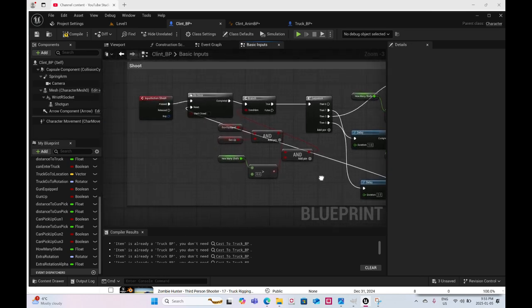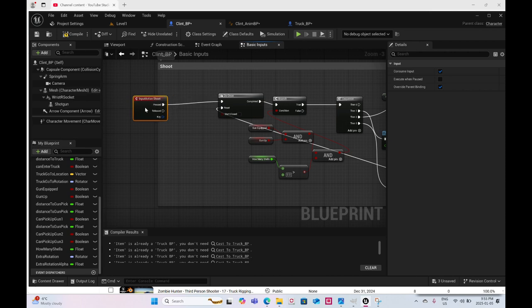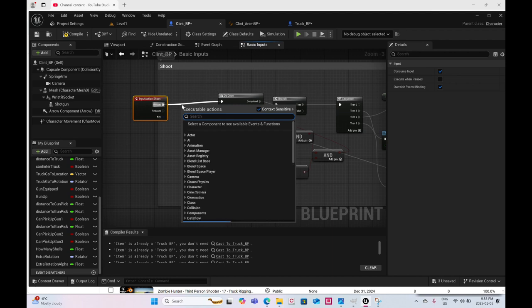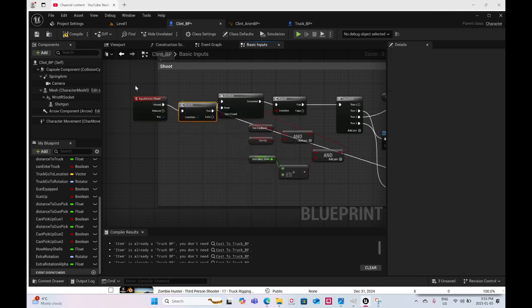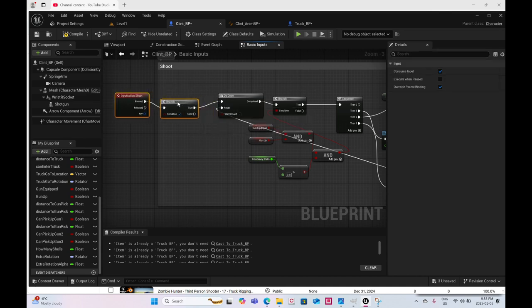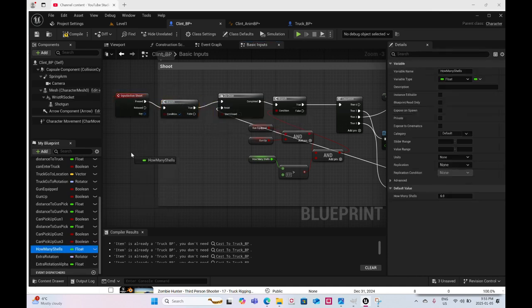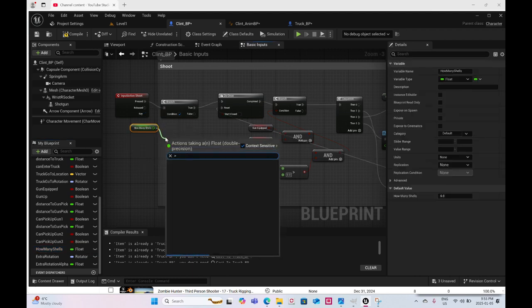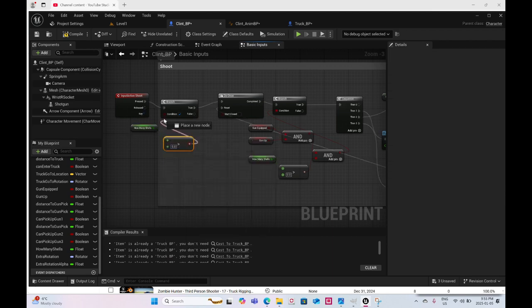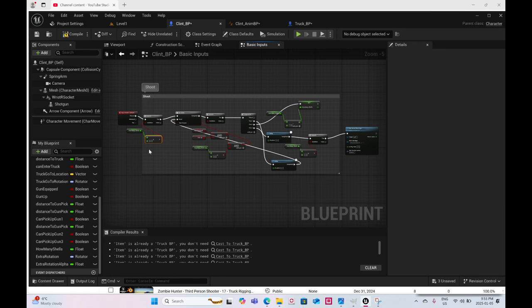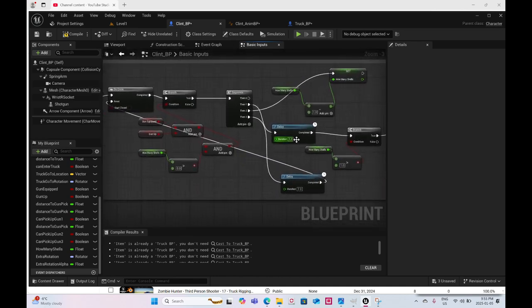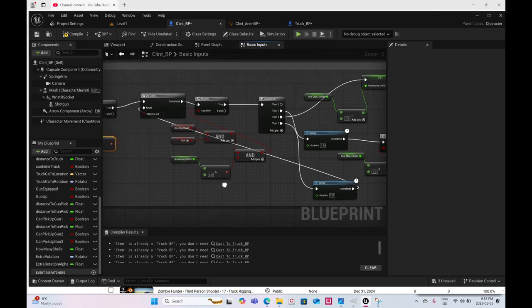and also he can only shoot if how many shells is greater than 0. So it's the same variable as this one that I just added, except this one's greater than 1, and this one's greater than 0.